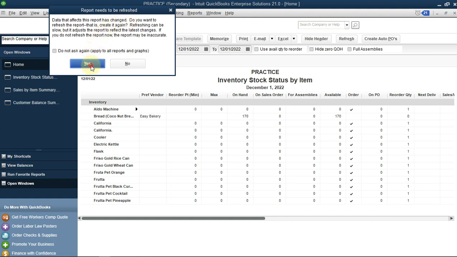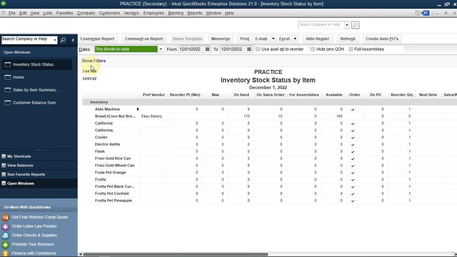So click on yes. Once you click yes, you see that here quantity on hand is 170 and sales order is 10, and available is 160. That is to say, out of this 170 that we have, they've ordered 10. Now we only have 160. Now you've not sold them. How do you know if you've not sold them?